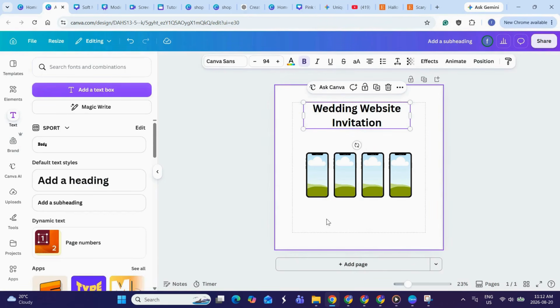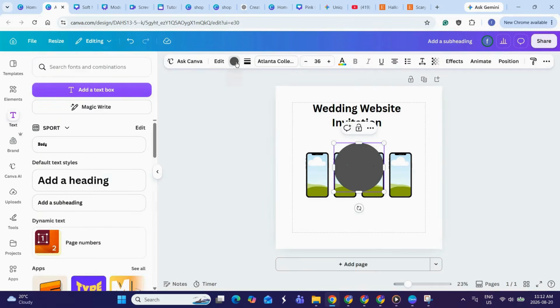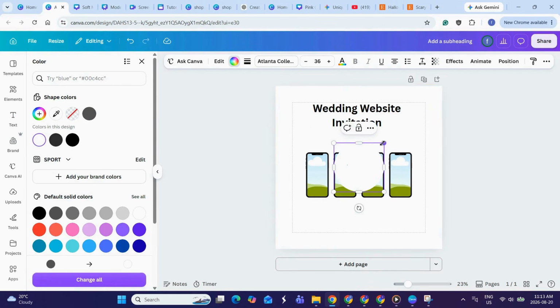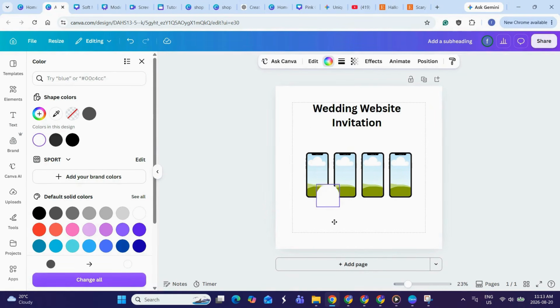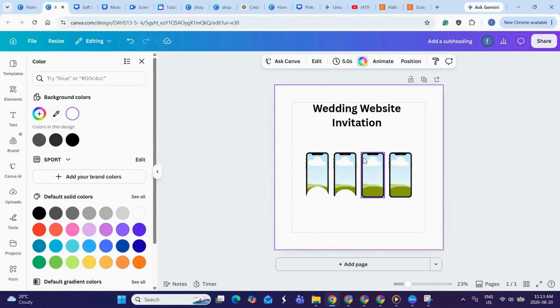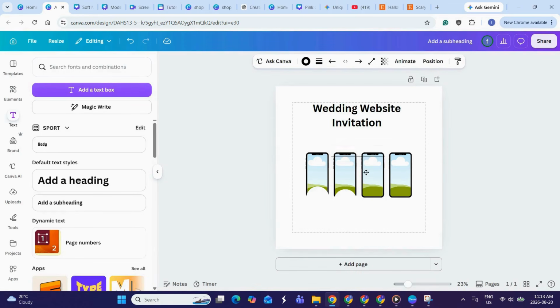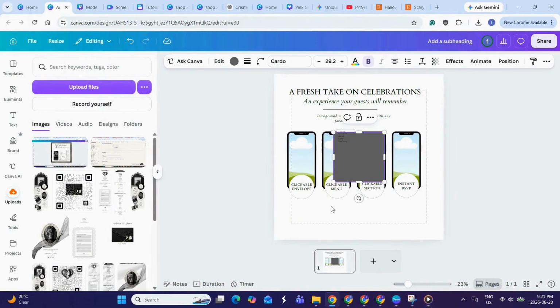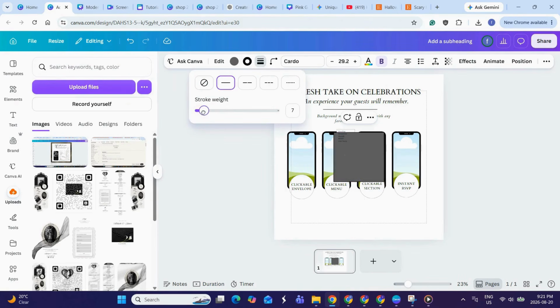Here are a few quick Canva shortcuts. Press C on your keyboard to add a circle. Press L to add a line. Hold Shift while resizing to keep the proportions. Press R on your keyboard to add a rectangle. From the white menu at the top, select Style Stroke and set the stroke width to 2.